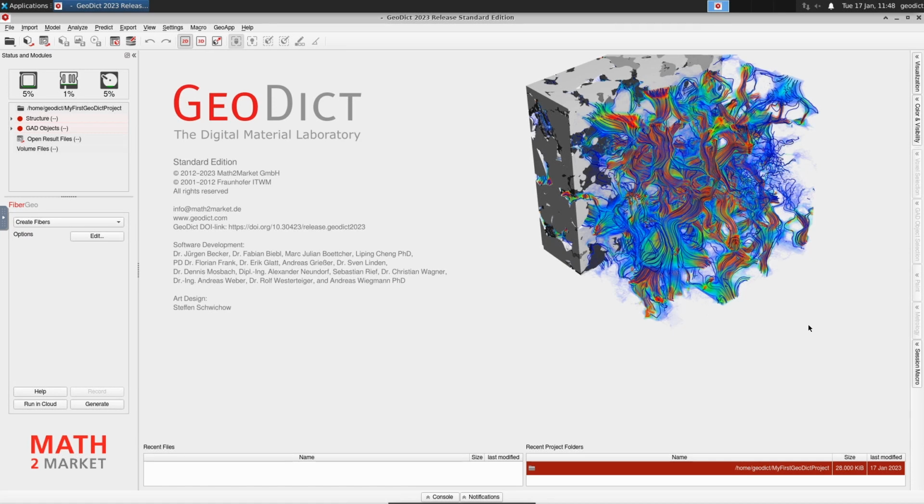So what do you see here in the Geodict interface? Here is a large area which is later used for visualization. Then over here you have the current status of your computer, so the CPU load or the processor load, which is 0 at the moment, and here the usage of your main memory and of your hard disk. Below, in the project status section, you see, for example, your project folder. Here the default is My First Geodict Project, and then some information about Geodict objects, structures, objects in your structure, result files and volume files. Currently we have nothing loaded, so it's all empty here.